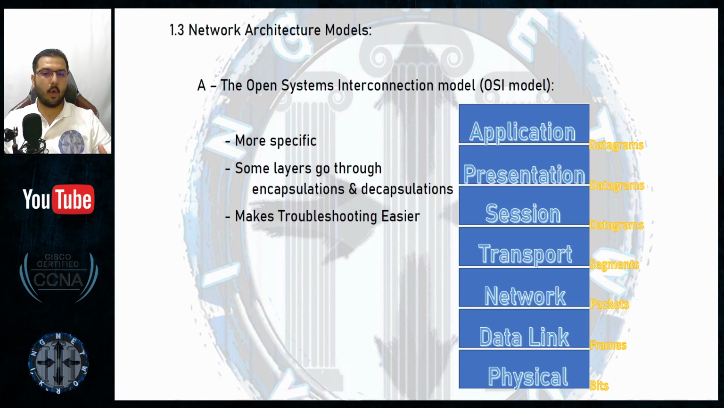I'm sorry for that. The Open System Interconnection model, the OSI model, is the first of the network architecture models that we are about to talk about. There are only 2 that I will talk about today, and the only 2 that you need to know. And just for the record, these 2 network architecture models that I will talk about in this video are out of the agenda of the course.